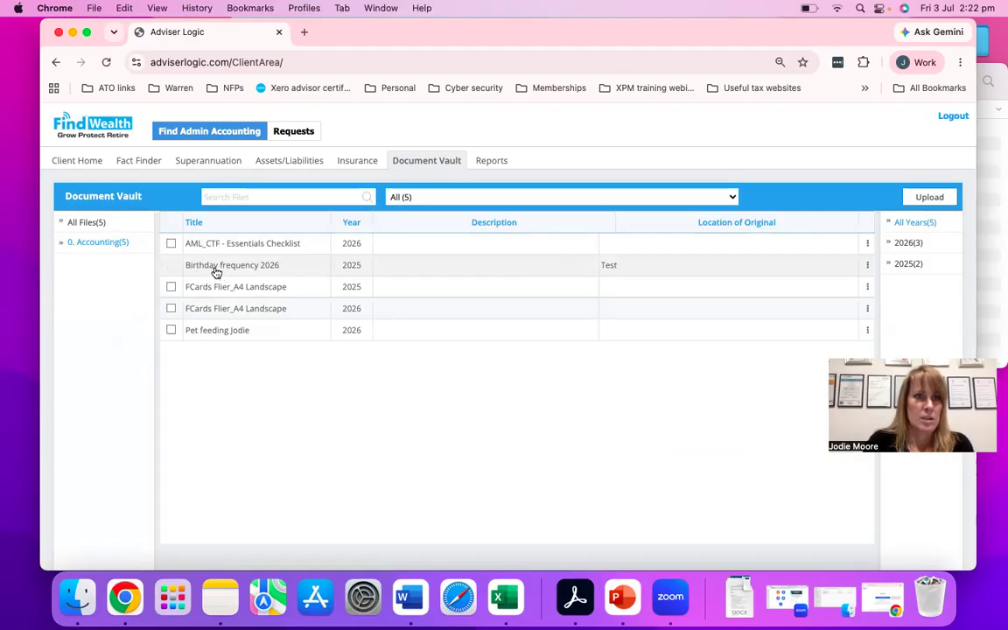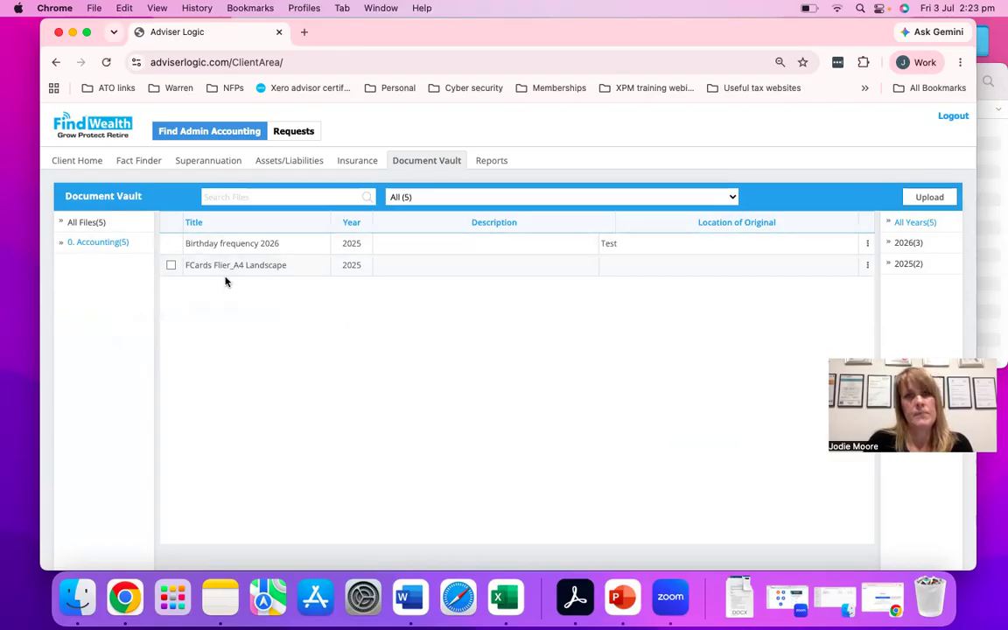You'll also notice that I changed the birthday frequency category to ATO docs, and there was already a document in ATO docs. So if we click on subcategories, there are now 2 documents in ATO docs. I can click on the ATO docs and the 2 documents are filtered out.